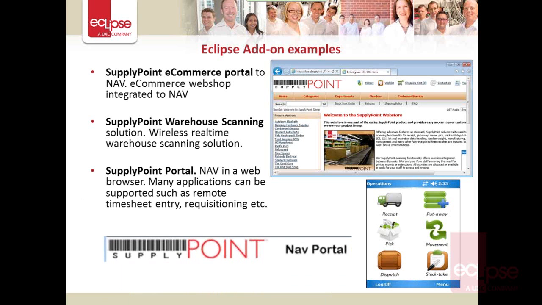And lastly, we've got our Supply Point portal, which basically allows you to run a cut-down version of NAV in a web browser. So you can do order entry, document approvals, purchase entries, receipts, etc. through the Supply Point portal, and as we've said, that just runs straight between NAV and the browser application.